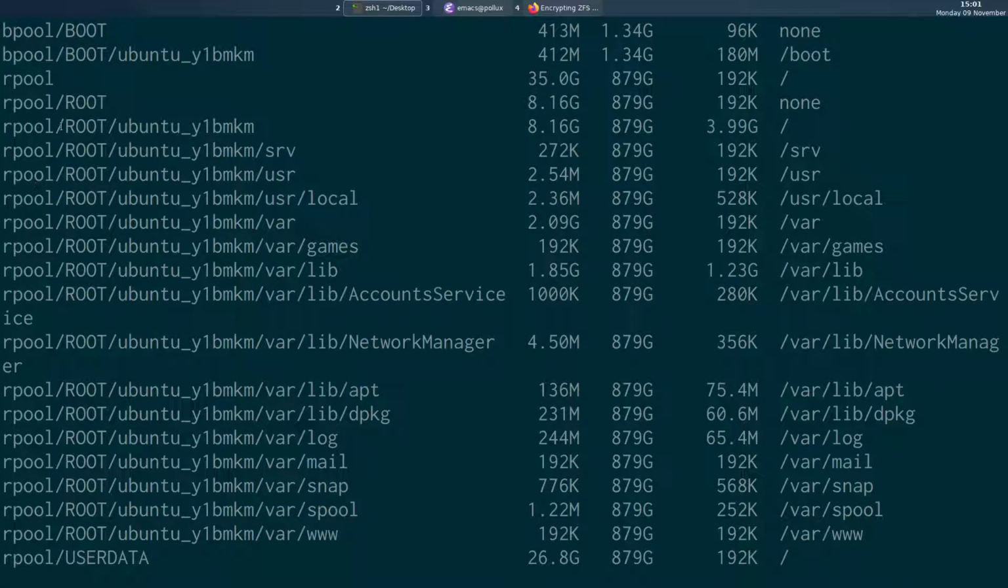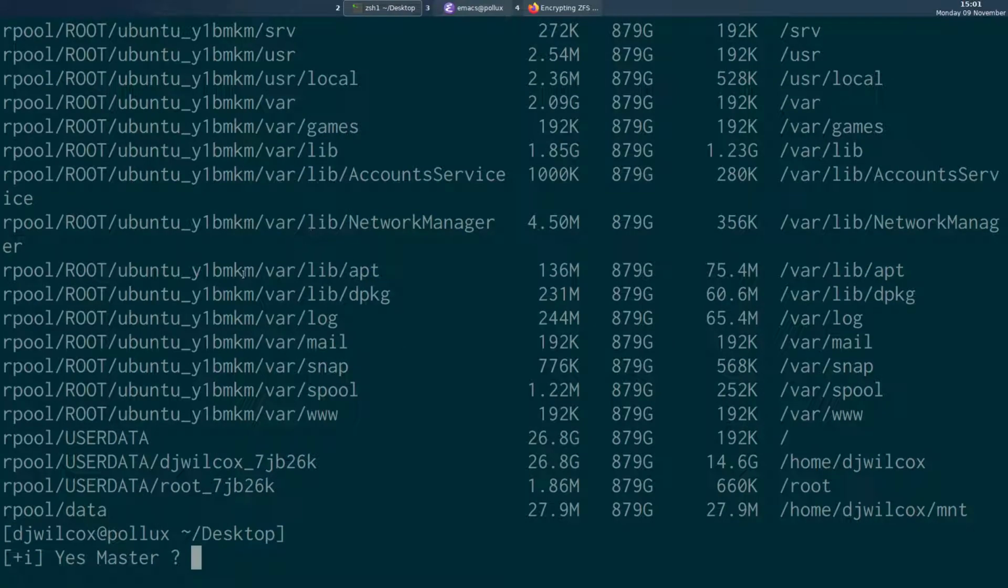If I scroll down here, you'll see we've got lots of datasets for usr, var, lib, network services. These are all datasets. And at the bottom, you'll see this one that I've created, rpool/data, which is mounted to a mount directory in my home directory. By default, you won't have this. We're going to create this now.